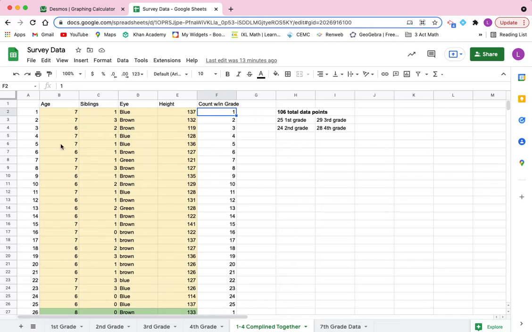So I'm just going to pick random ages within first grade. Actually, no, let's go siblings within first grade. So I'm going to select this one. Then if you hit Control or Command, depending on if you're on a Mac or PC, you can multi-select things that are not connected together. Okay, so now I'm going to copy those.